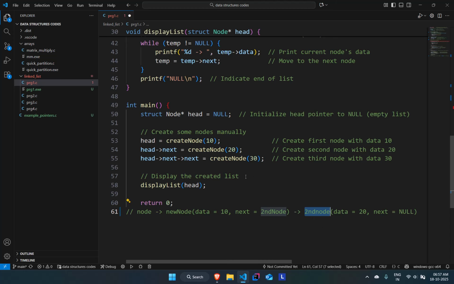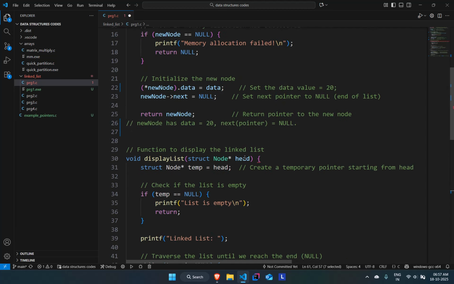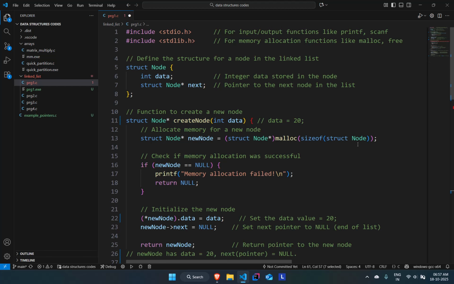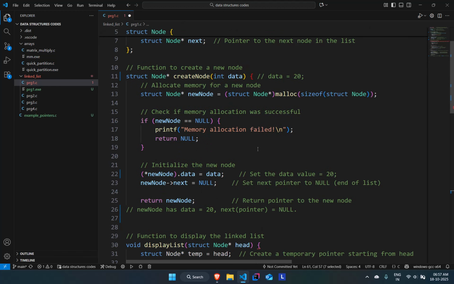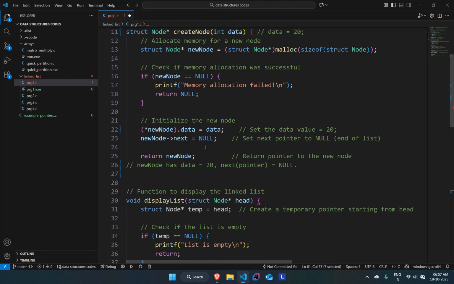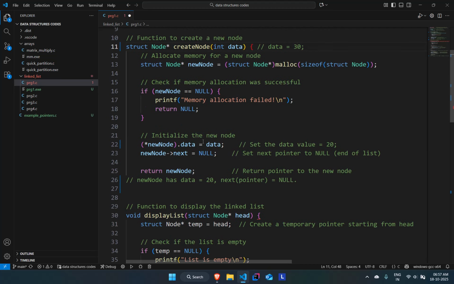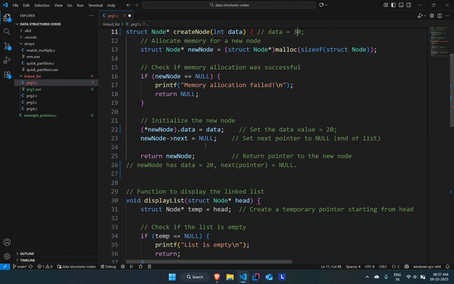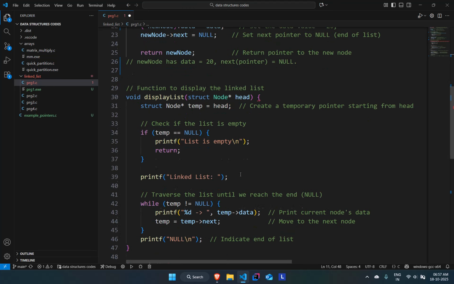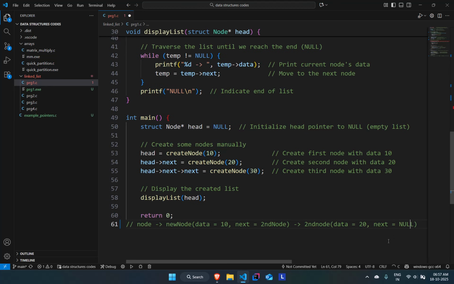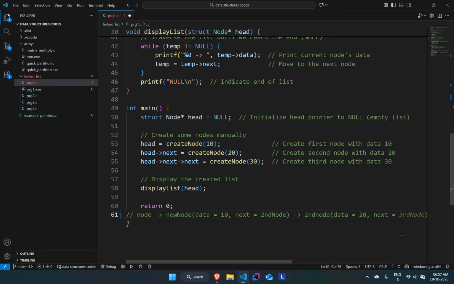So now when we call the create node function again, what happens? It allocates some memory that is of size struct node, and it checks whether the memory is allocated or not, and it provides the data. What was the data we passed? Probably 30. And now our new node will be holding what data? 30 and null. And what will this function return? It will return the new node. Now where will this new node pointer go? It will directly go over here. That is our third node.